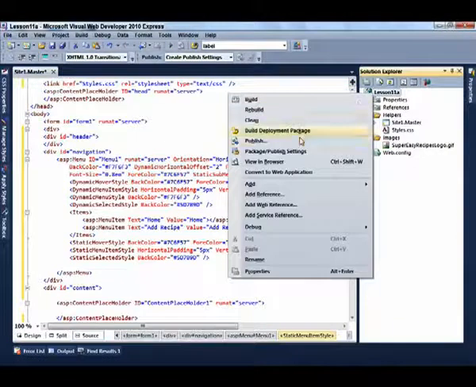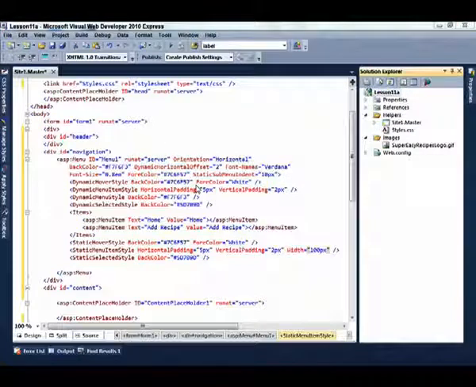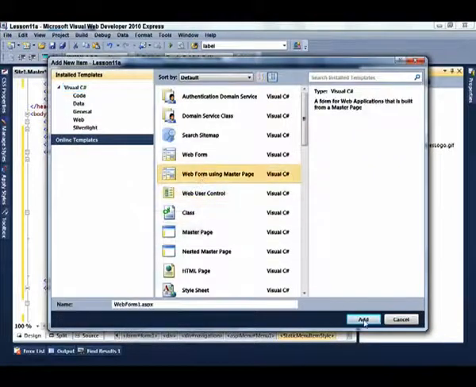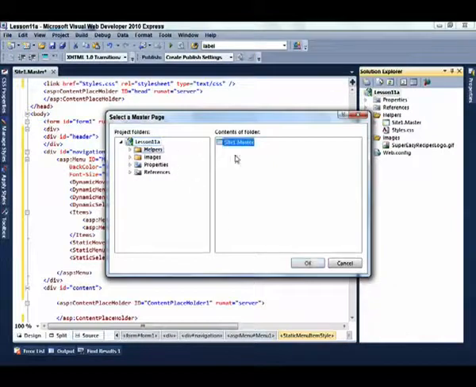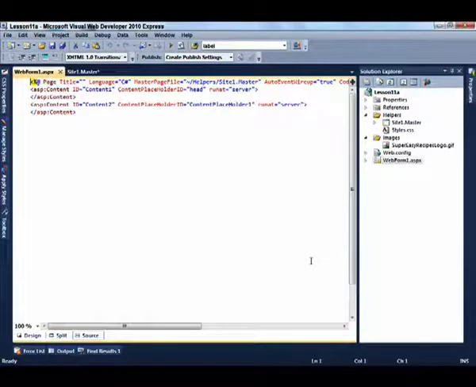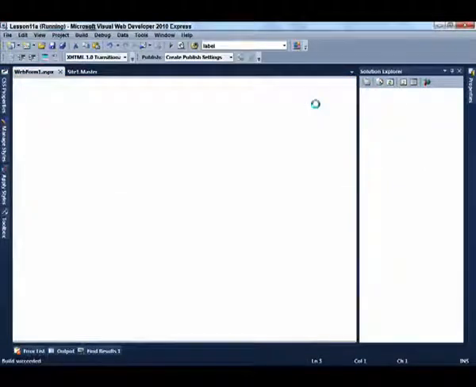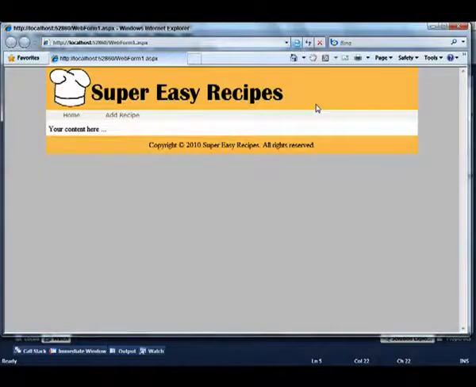Now it's time to create a content page that uses this master page. So select Web Form using Master Page. Go ahead and leave the default name. In the Helpers folder is where the master page is. And now within the Content go ahead and say Your Content Here. And click F5. And you can see your page has been rendered.